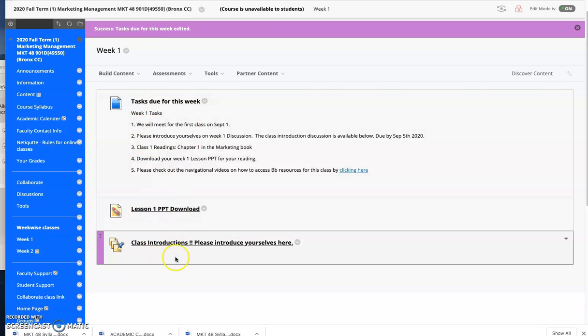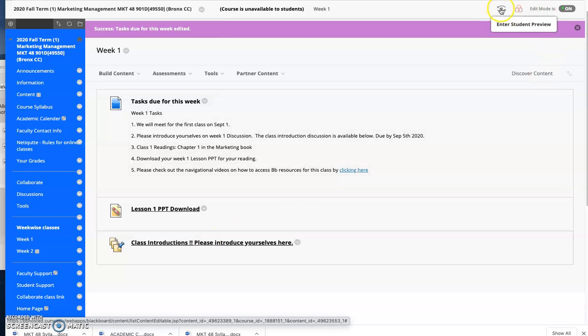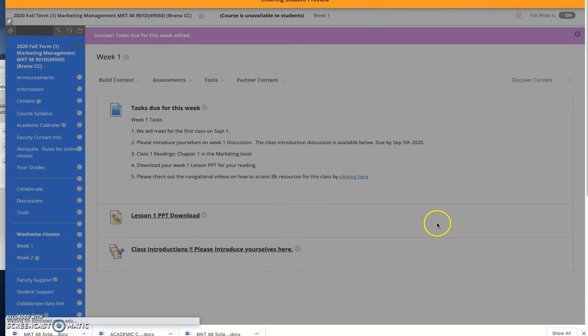This introduction they will not be able to see because I have set a date from September 1st. So even though I'm able to see it now here as an instructor, the students will not be able to see it. They'll see it only on September 1st. It'll automatically appear. You don't have to do anything. So let's go to the student view and check.